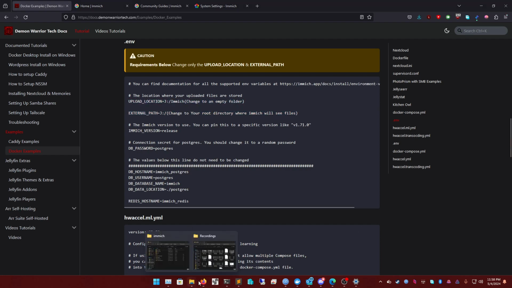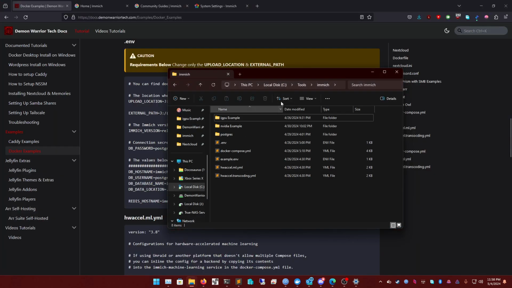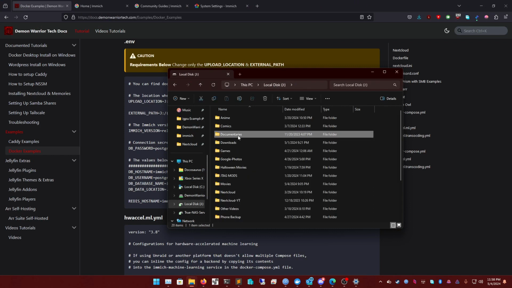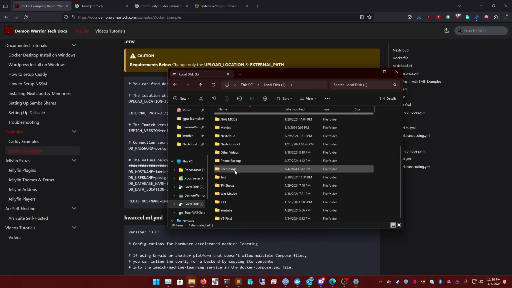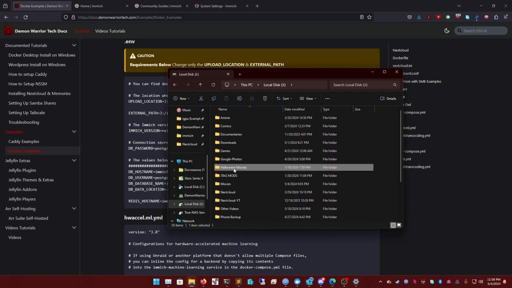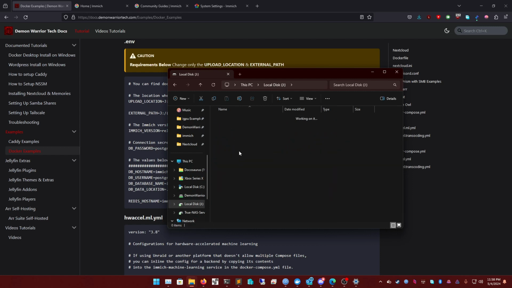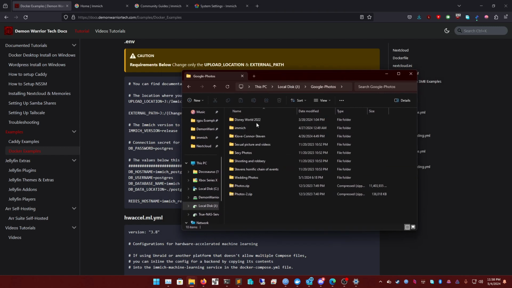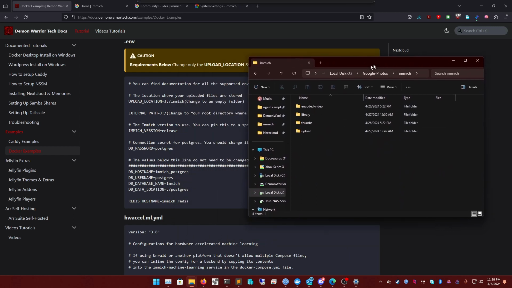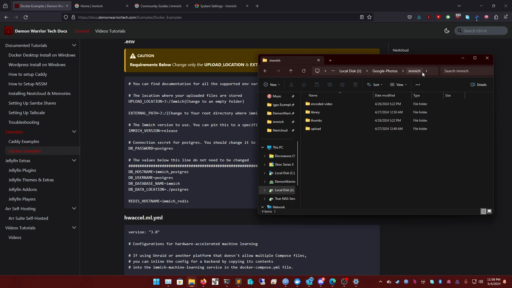So I'm going to share an example of mine. I have my image in my J drive. You will need to make a blank folder for this. Mine's actually J, Google Photos, and then Image. This is where my library is held. So mine is in J, Google Photos, Image.